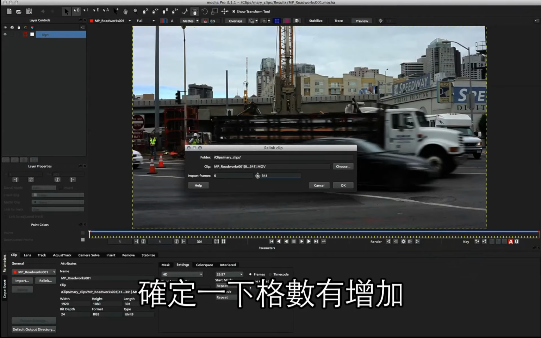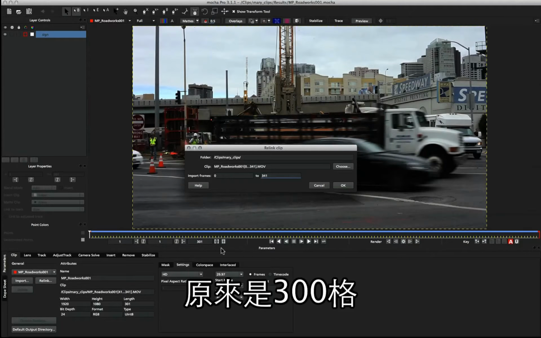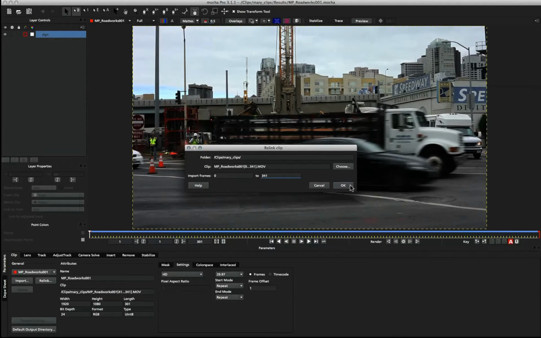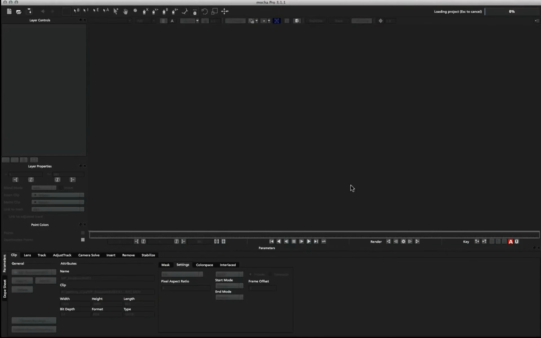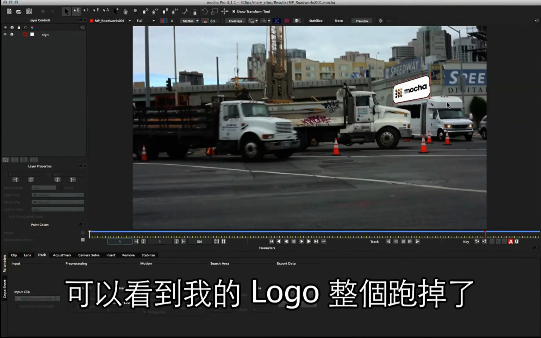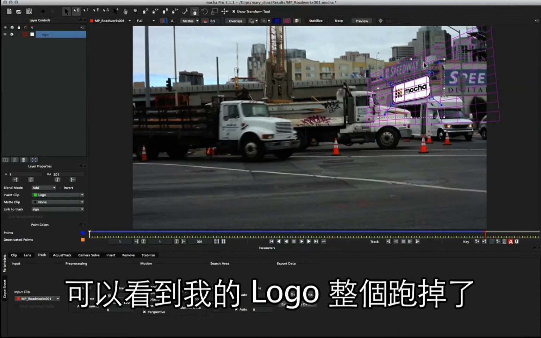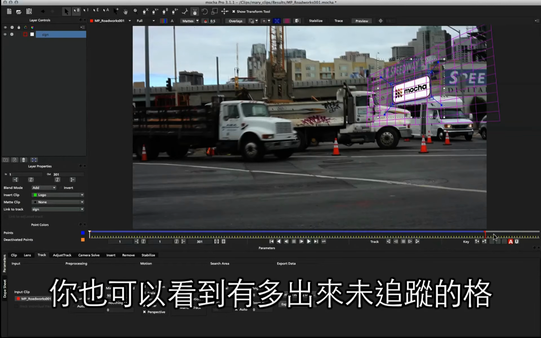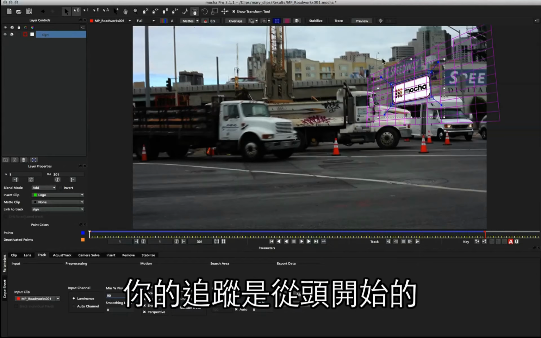Make sure we've got the additional frames. In this case, originally we had 300 frames, and there are now 341 frames, so I'm going to add them all in. Click OK. And now when we go back to the Track tab, you'll see that my logo is completely off where it used to be. This is because we've got an additional 40 frames at the beginning of our shot. You'll also notice an out point and some untracked frames because Mocha assumes that the work you've already done starts from the very beginning of the timeline.